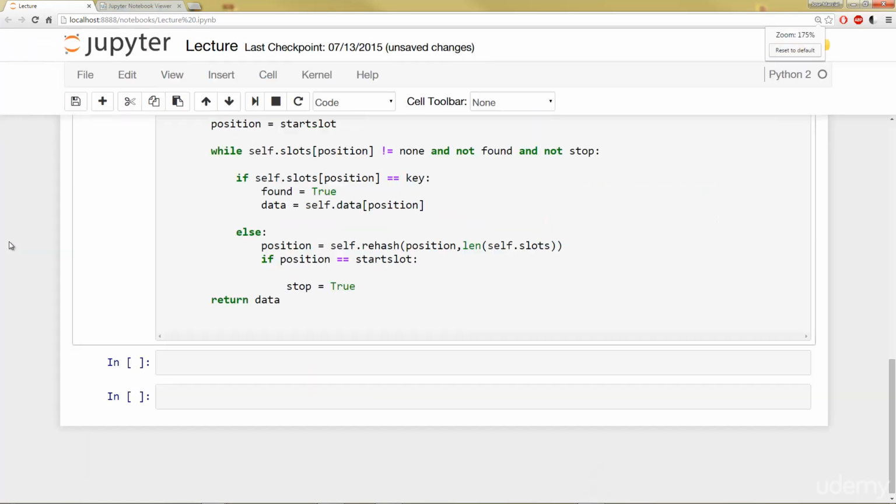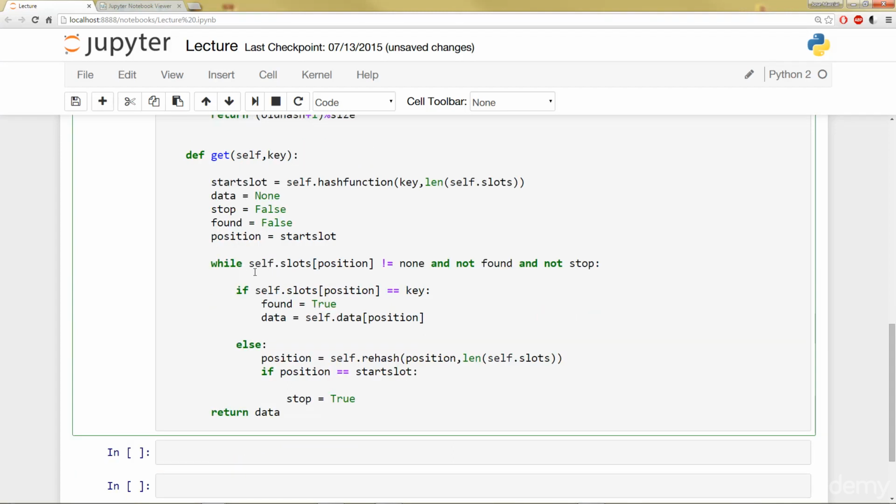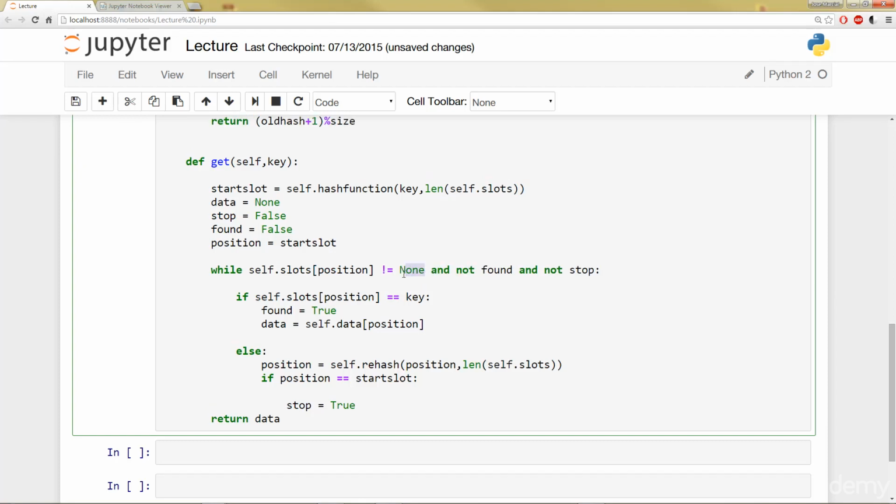Let's zoom out and make sure we break this down completely. We're trying to get a value or some data based off its key. So we set up our variables for our search: the slot we're going to start in, the data, which is None right now, whether or not we've stopped, whether or not we've found it, and the position starts off at start slot. We keep going until we discern that it's not empty or found, and haven't stopped yet. So while self.slots at the index of position does not equal None, and not found and not stop, then if self.slots at position equals the key, found equals True, and we return that data. Otherwise, we have to use rehash to continue going.